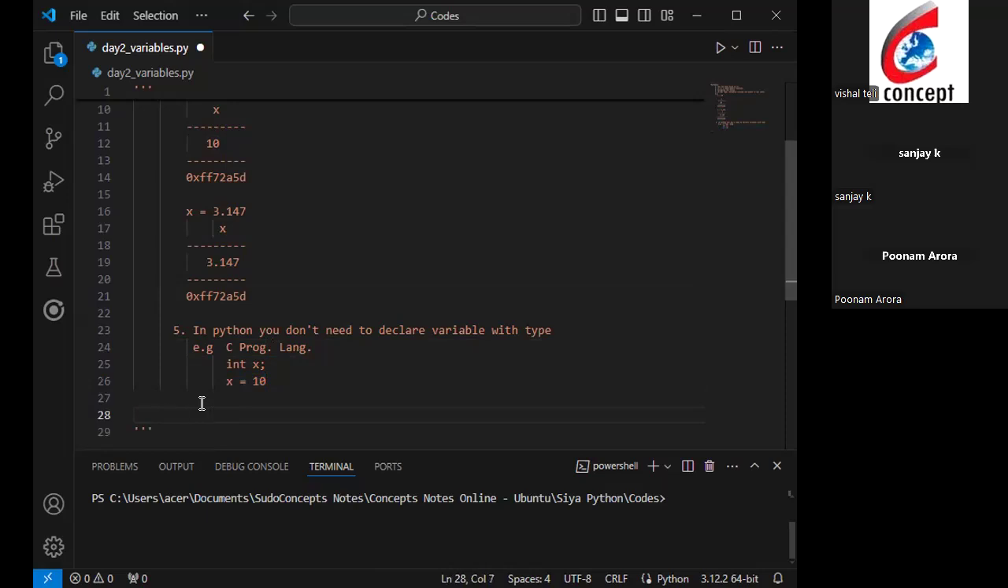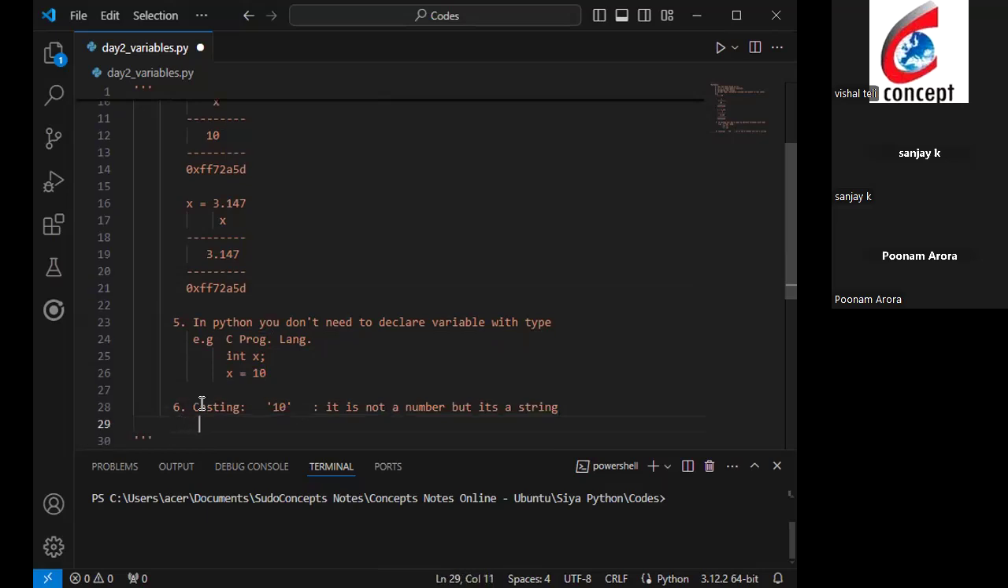Okay, so let's see how to do conversion. It's casting that we are going to see. Let's say I have this number, but it is in the form of a string. It is not a number, it's a string. So how do we convert this to an integer? That's called casting, converting to an integer.